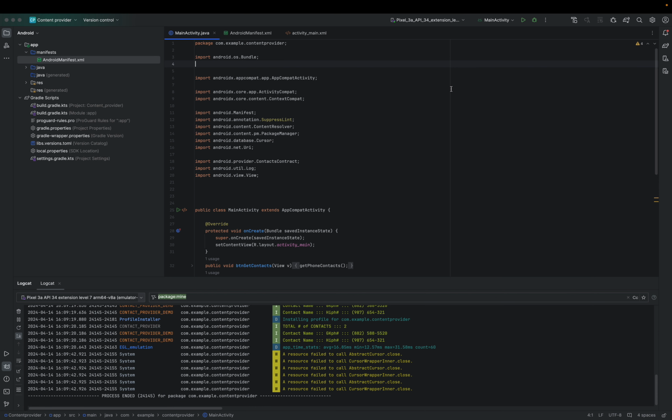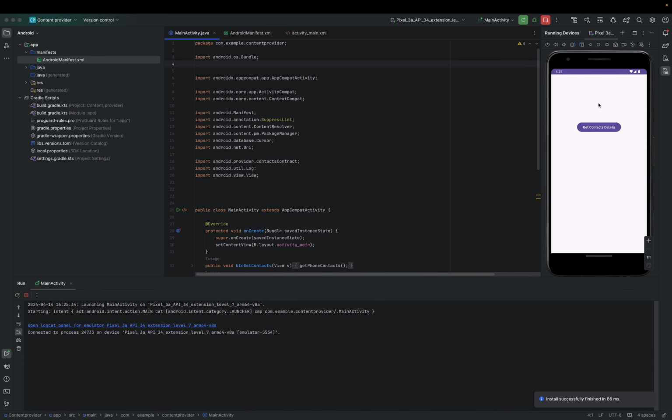So what we have to do is get the output like this. When we click on the run button, the code will run. It will take some time. Yeah, the application ran. Now first just select the get contact details.